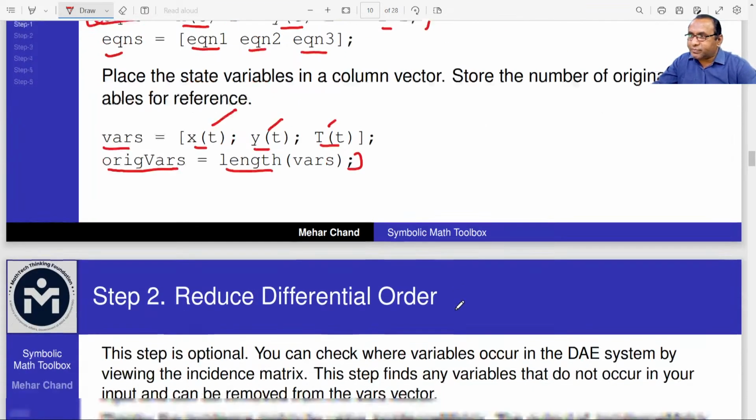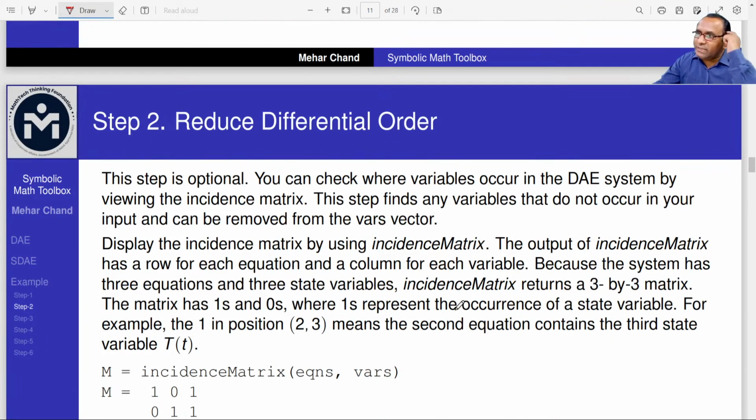Now we reduce the differential order, and this step is optional, but you can check where variables occur in the differential algebraic system by using this statement, incidence matrices, and these steps find any variable that does not occur in your input and can be removed from the variable vector. Sometimes if you have additional vectors, then you can use.